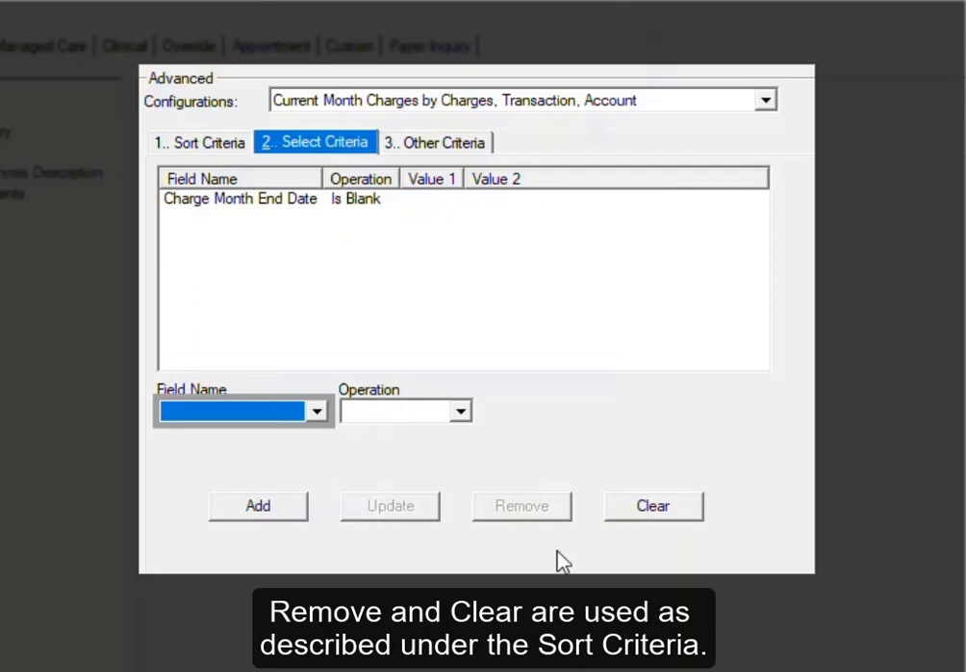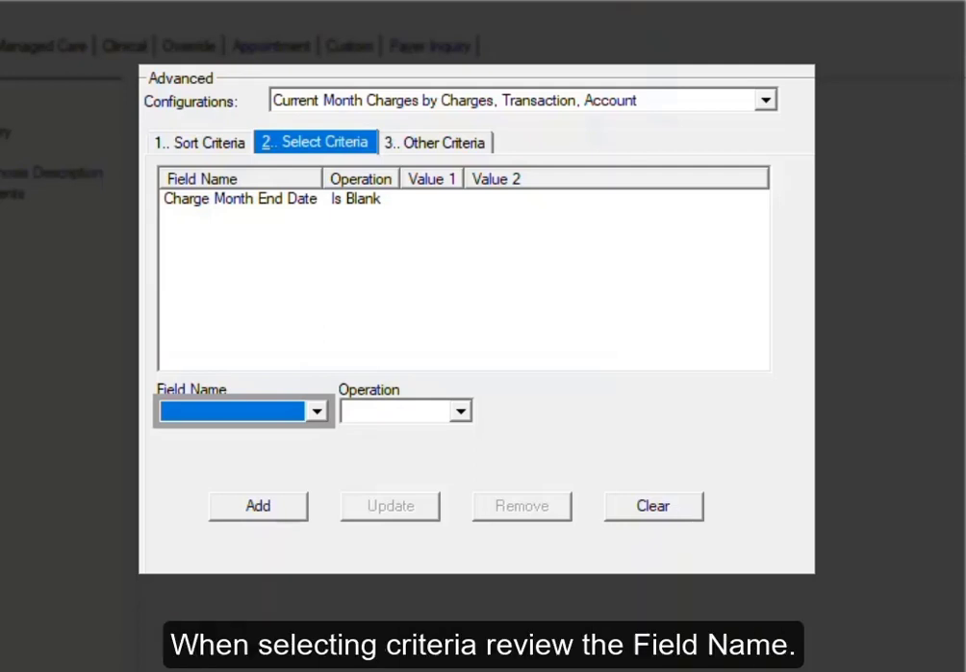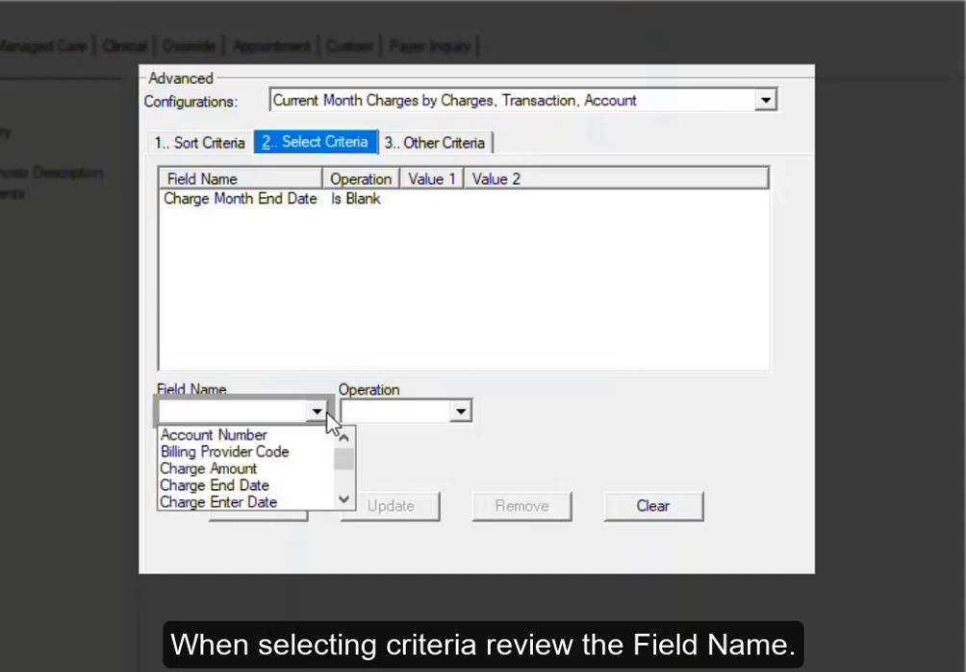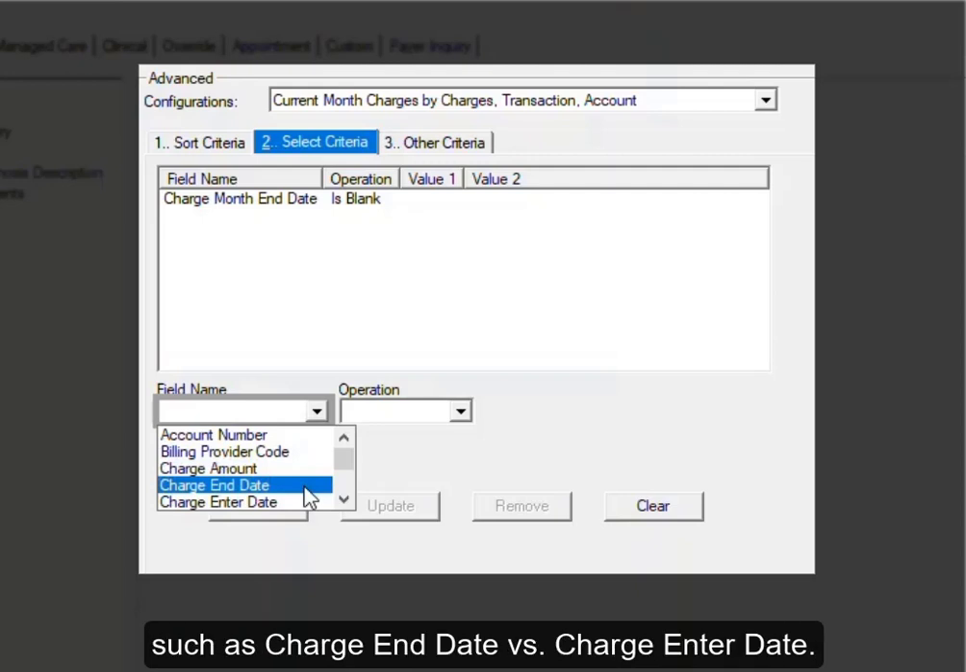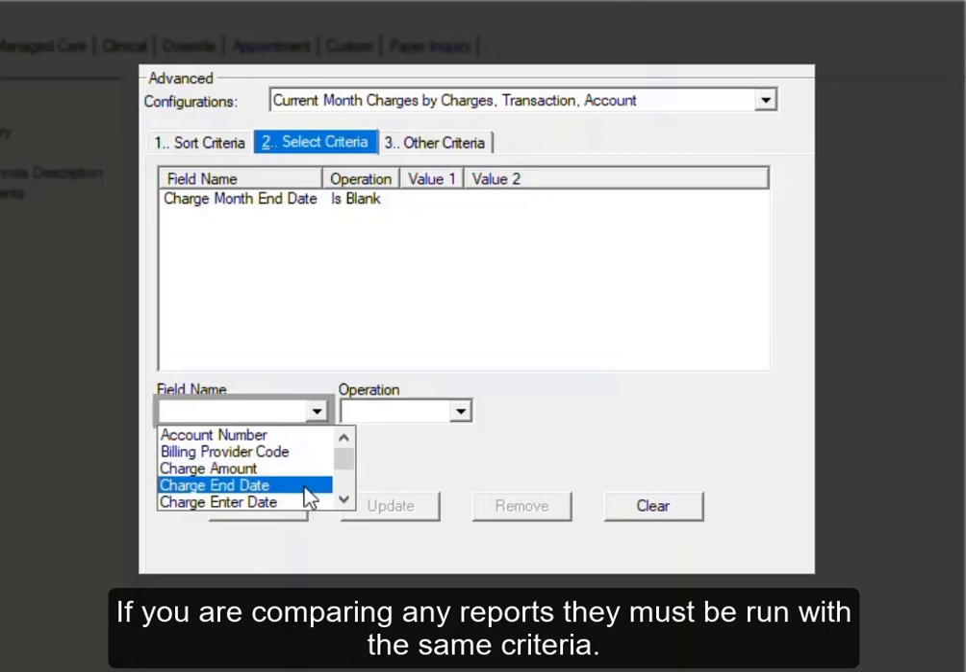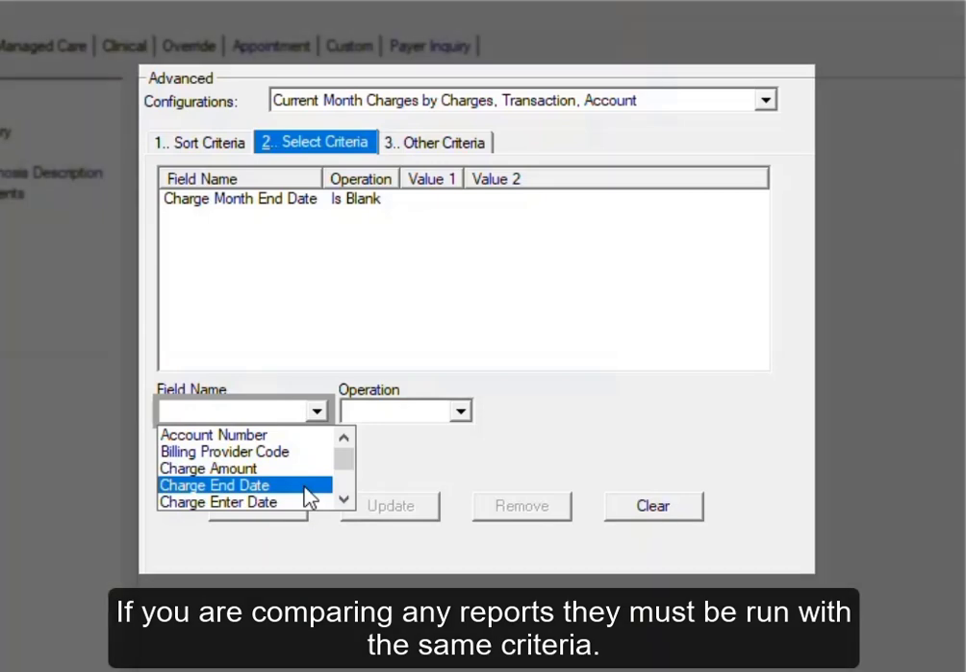Remove and clear are used as described under the sort criteria. When selecting criteria, review the field name. Make sure you have selected appropriately, such as charge end date versus charge enter date. If you are comparing any reports, they must be run with the same criteria.